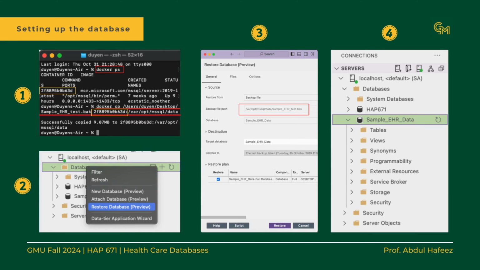Before we begin, the Query 2 assignment requires us to restore a backup database. For Mac users, you need to follow 4 steps. First, run the docker ps command in your terminal to get the number circled in yellow. Then run the docker cp command as shown in step 1 to copy the backup database from desktop to the link where the docker has access to.